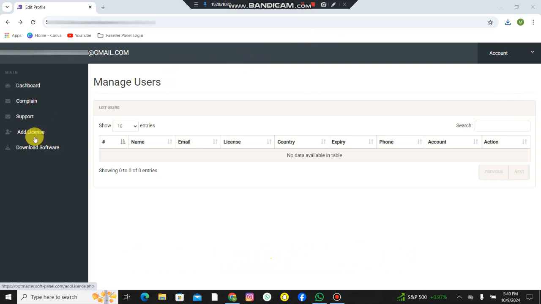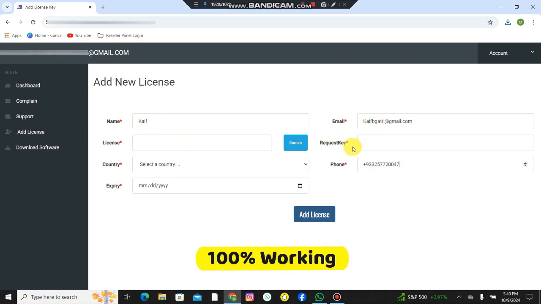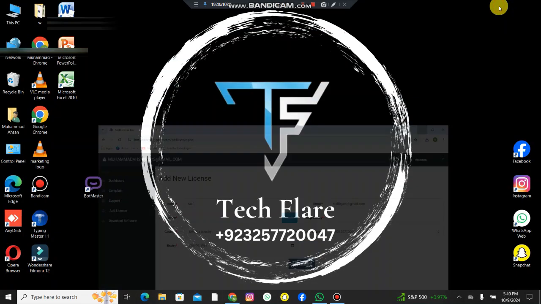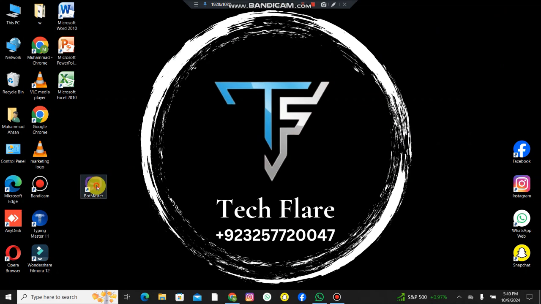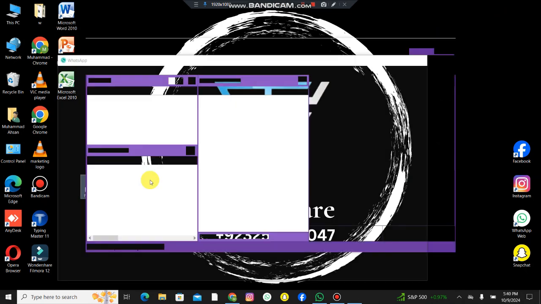Now let's add a new license. Click on this button, write down the name of your client here and his email and number, request key. Now it is a tricky point. Open the BotMaster app, ask your client to open the BotMaster app on his PC and copy that request key and send it to you.